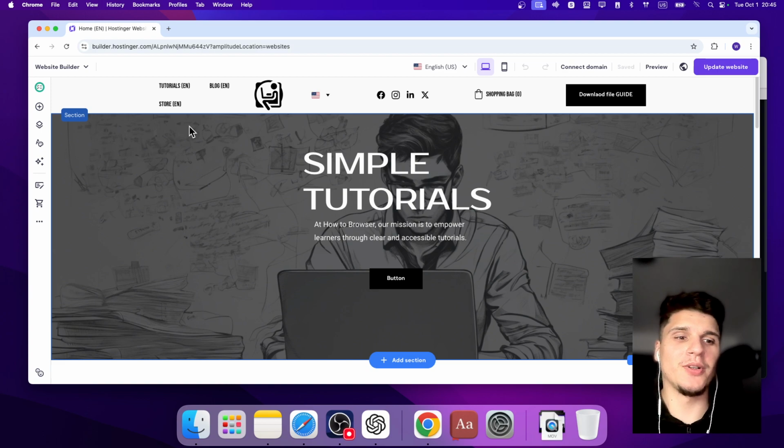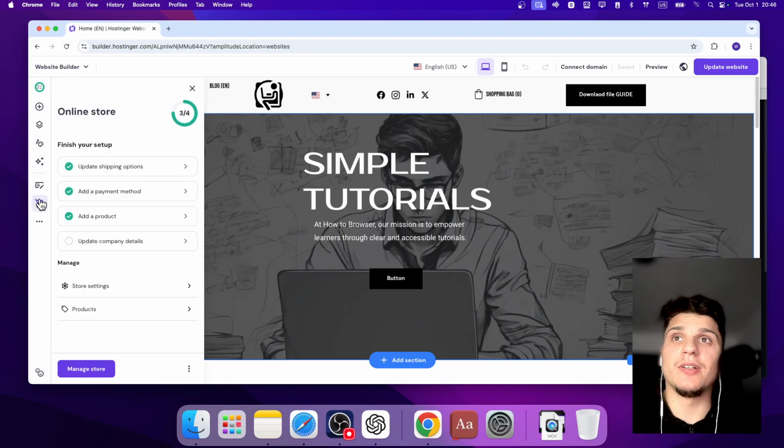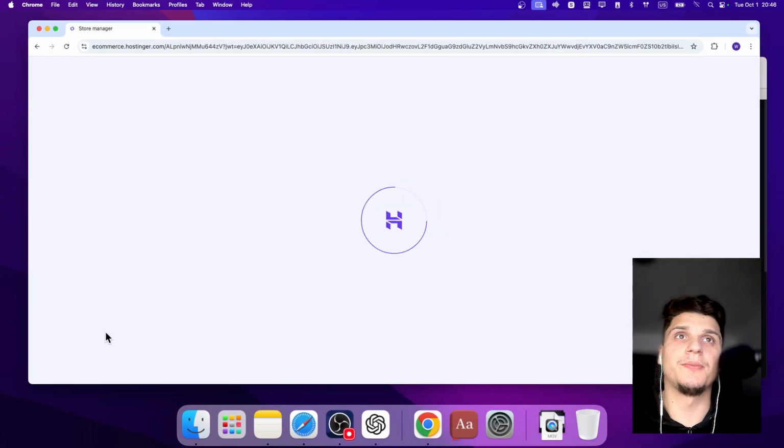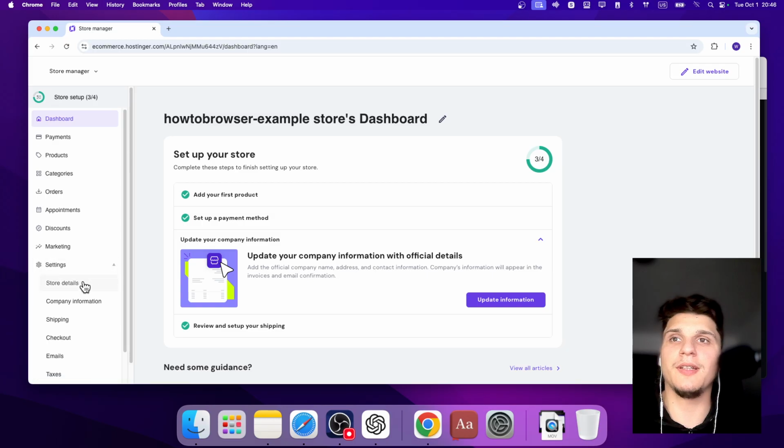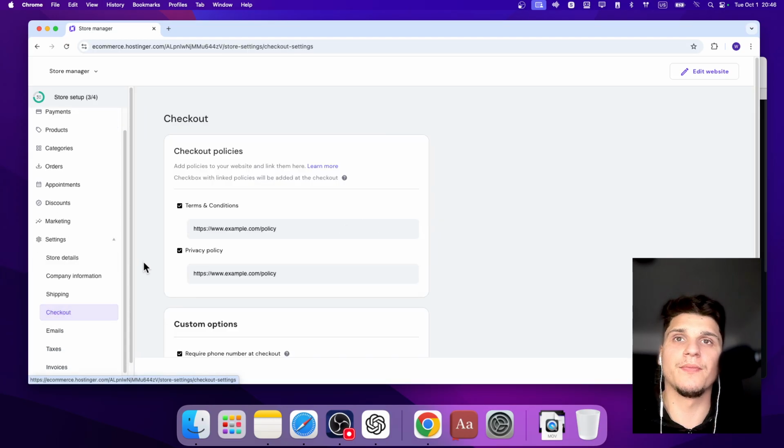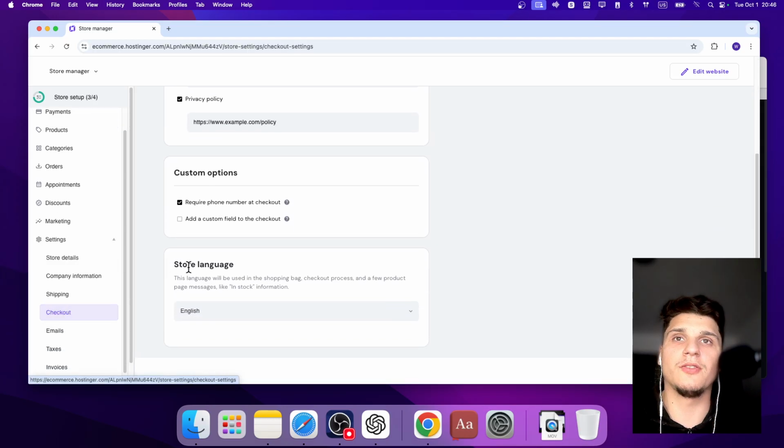So in this video, I'm going to show you how to go to store details on Hostinger. So what we're going to have to do here is to click on online store, and then from here, we're going to go to manage store. And then from here, what we're going to have to do is to click on settings, and then here we have checkout. And then here we have store language.